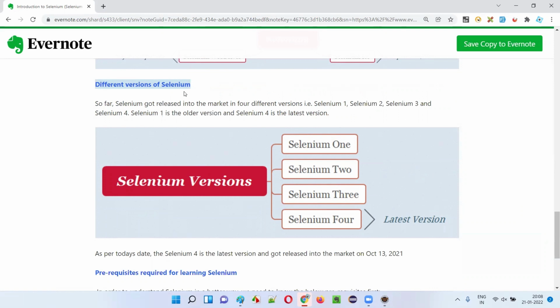That is different versions of Selenium. Till now, guys, there are four versions of Selenium released: Selenium 1, Selenium 2, Selenium 3, and lately we got Selenium 4 released into the market. Selenium 4 got released into the market on October 13, 2021.